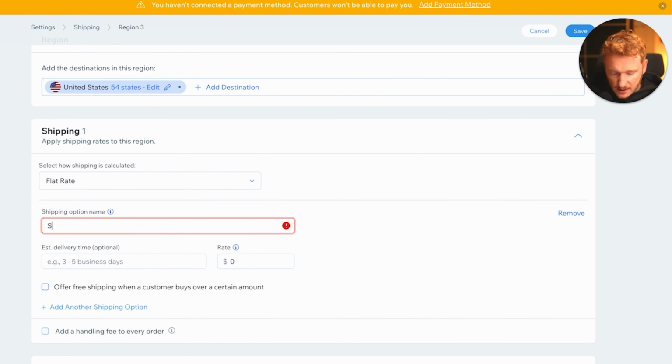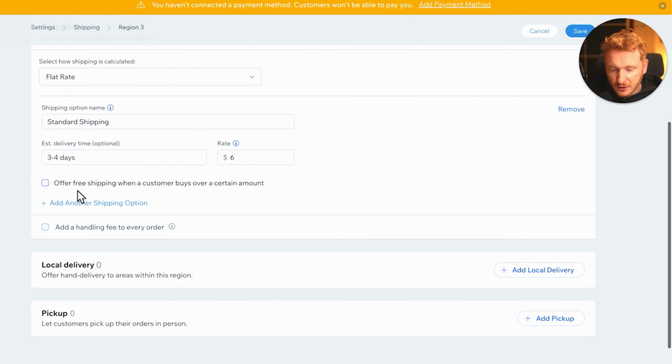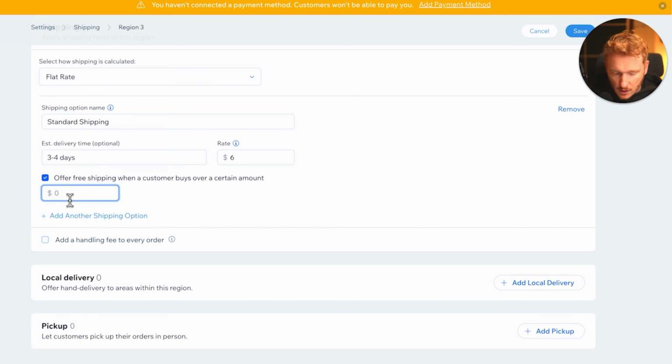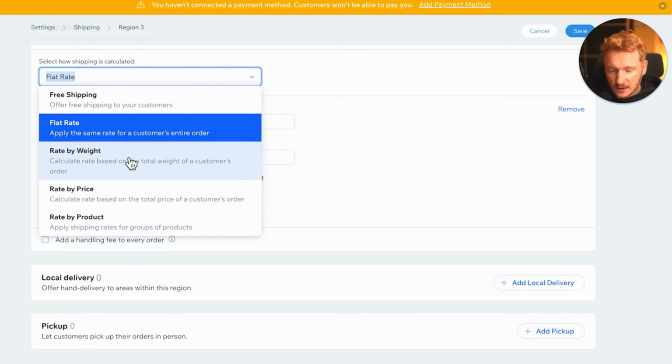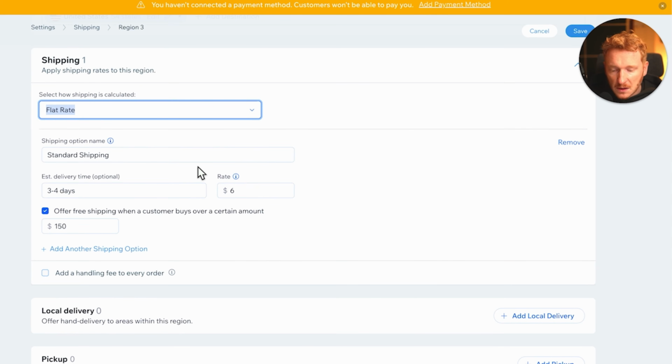So for example, my standard shipping is, I don't know, $6, and the estimated delivery time is 3 to 4 days. And for example, we can offer free shipping when someone is over, let's say, $150, then they get free shipping from us. But we can also add another shipping option, so you have different options like shipping by weight, shipping by price, or shipping rates by different product categories. So this is really nice, but I think most of you will have a standard fee.